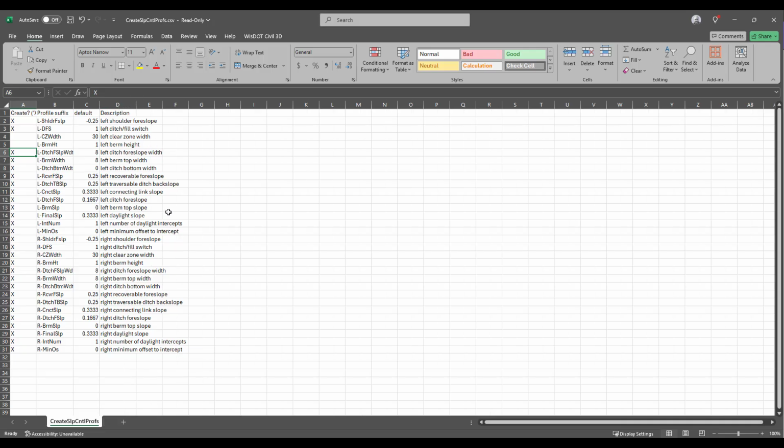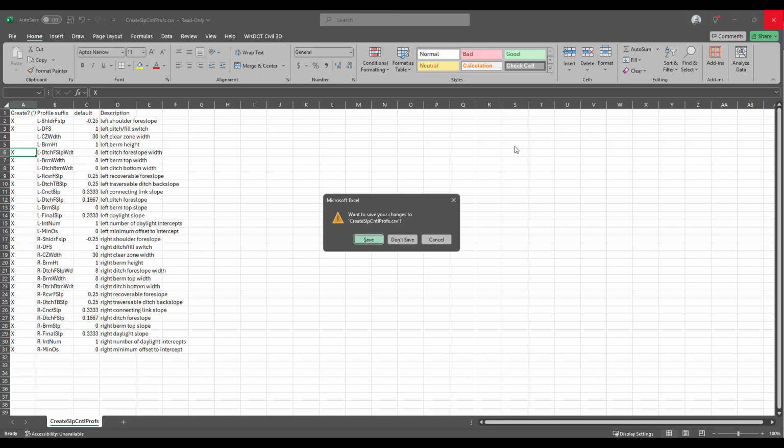This is the default file. If we want to create our own, we would do a save as here. Save this as another file, another CSV, and then edit it. We don't want to edit the default one. I'm going to go ahead and close this though without saving any changes.